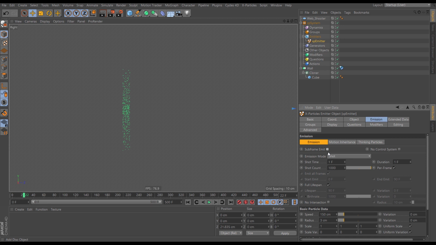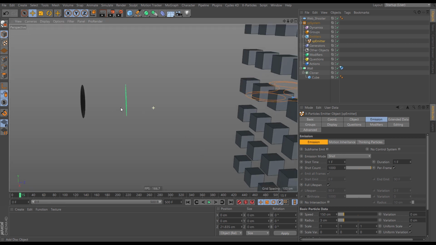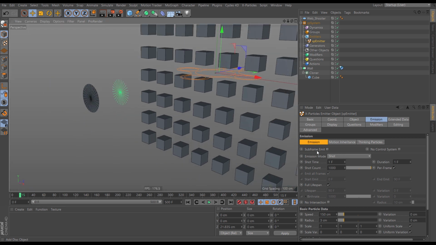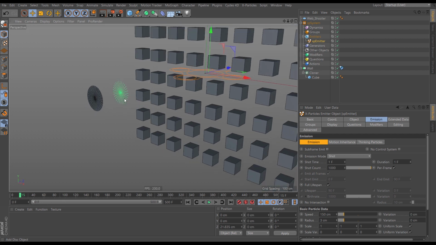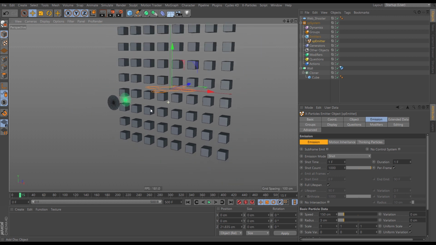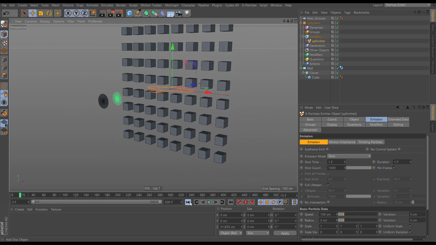So if I just uncheck Subframe Emit and hit play, you'll see that they're all absolutely perfectly lined up because they've all been emitted at exactly the same time. So that's why that happens. And Subframe Emit's really useful because it means if you're emitting per frame, you don't get that very steppy emission. It blends from frame to frame much more nicely. But good to know.